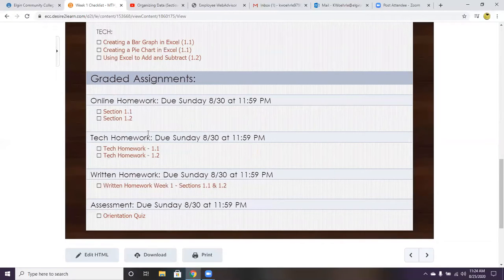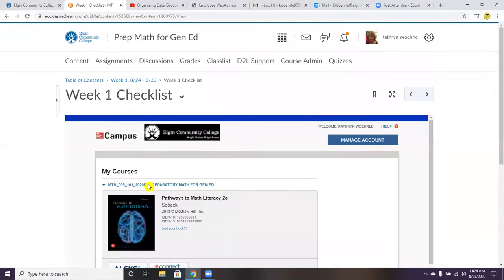And then here's what you're responsible for this week. All of these assignments are due on Sunday night at basically midnight. There's online homework, which once again will bring you into Connect Math. It doesn't bring you to section 1.1, it just brings you into Connect Math, and you have to open up the folder for section 1.1.